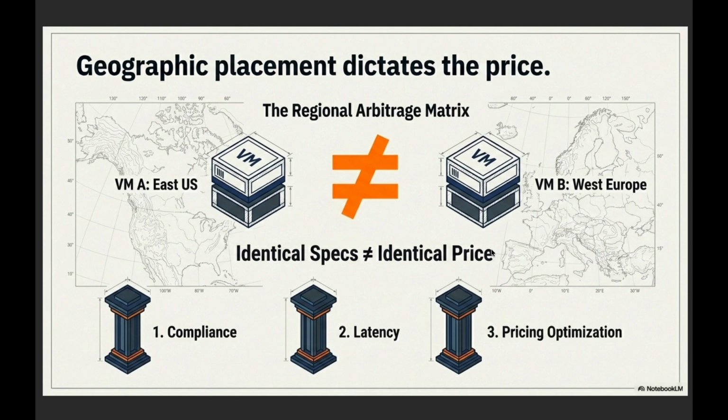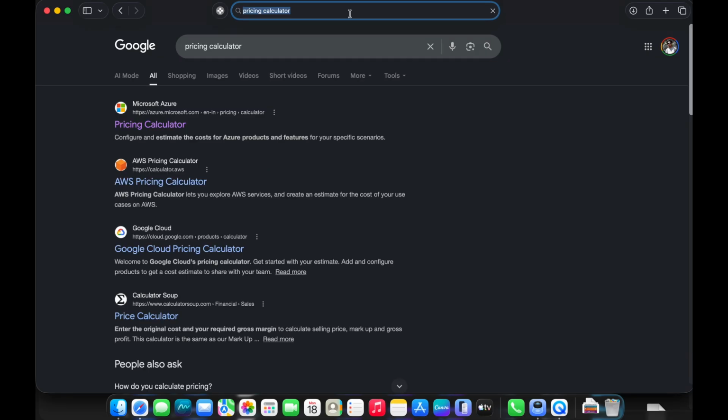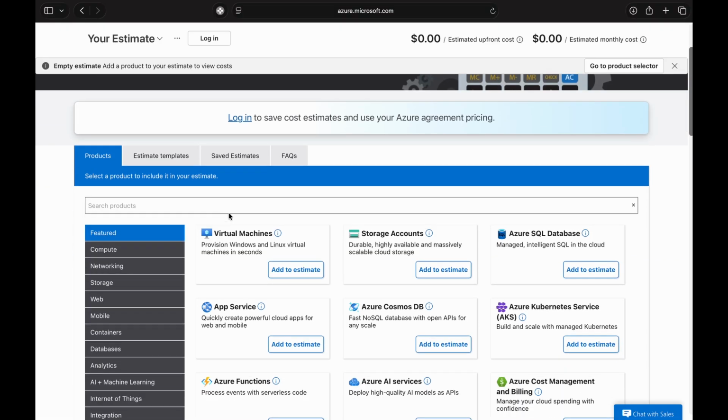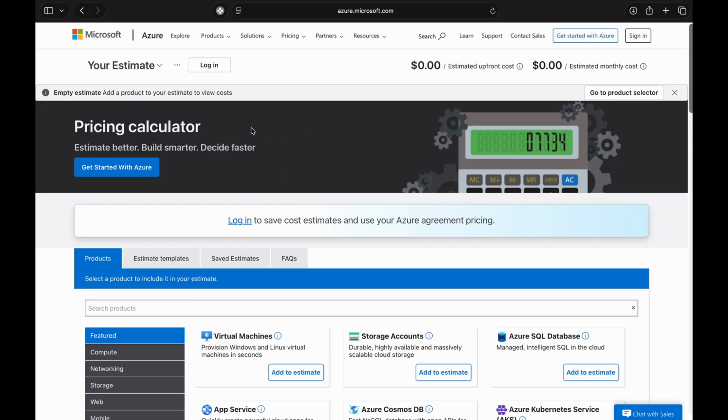Now enough theory, let's go into the Azure Pricing Calculator and estimate a real world Azure environment step by step. So when we search for pricing calculator, we have Microsoft Azure Pricing Calculator. And in here you will see all the Azure services and you can get the cost for the resources which you want to create. So when we scroll down, we have a login page.